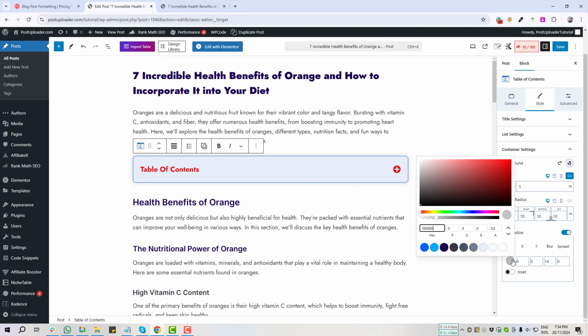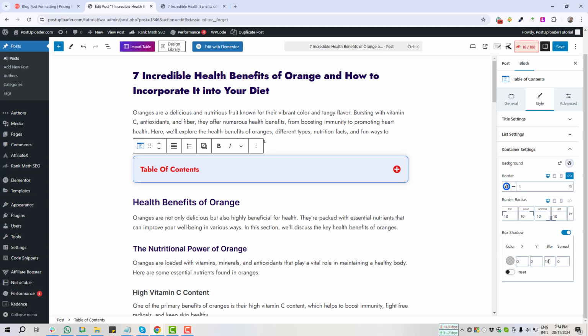If you wish, you can change the color. If you wish, you can change the blur settings, spread settings, X and Y axis. Even you can make it inset. As per wish, you can customize. So you can just click and check what's the change coming with this option. If you love it, you can keep it.